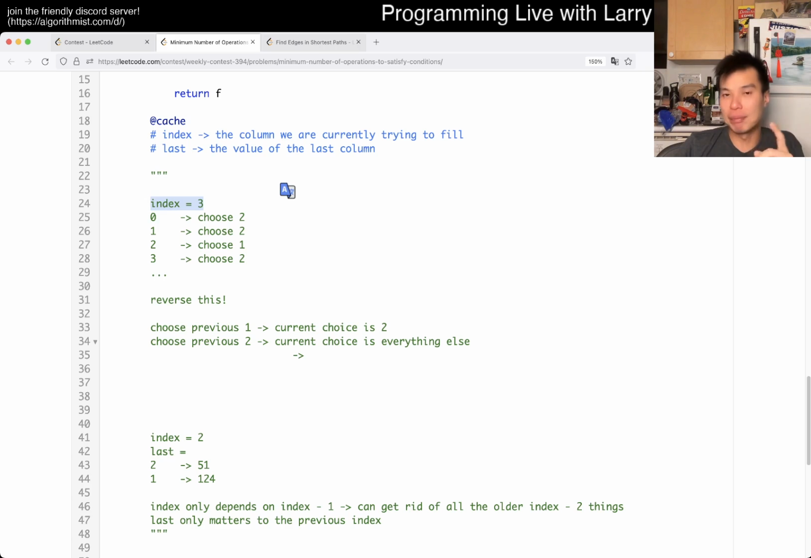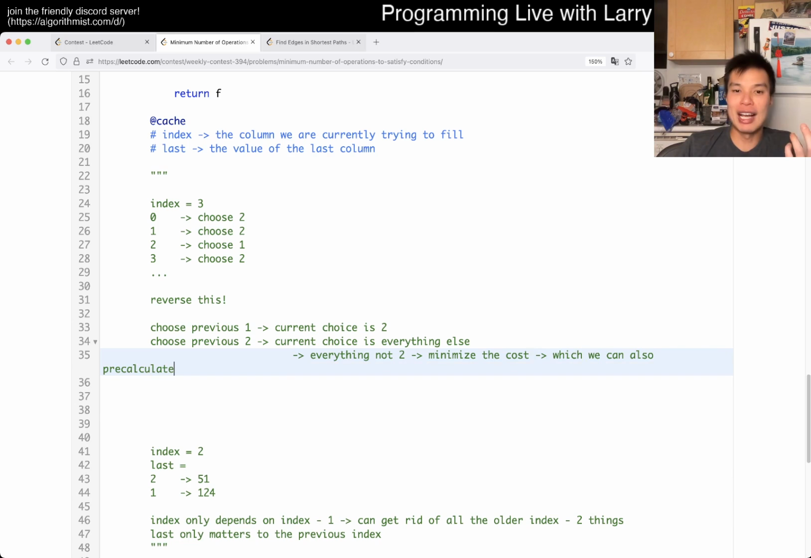You have to do the cost once. But after that, it doesn't matter anymore, right? Because here, there's no current choice. It's just that if the current choice is not 2, then the current choice is everything not 2. And because the function is that you just add that cost anyway, we want to minimize the cost, which we can also pre-calculate, right? So basically, that's it.